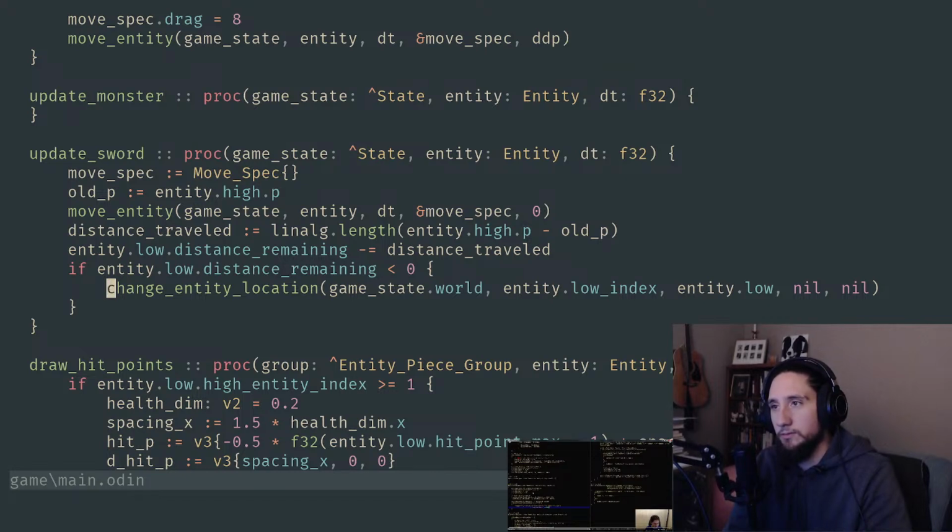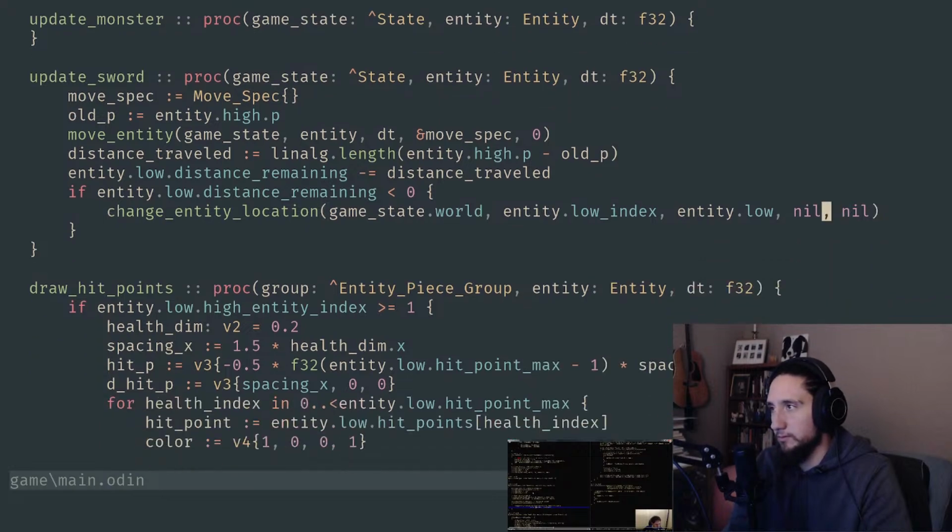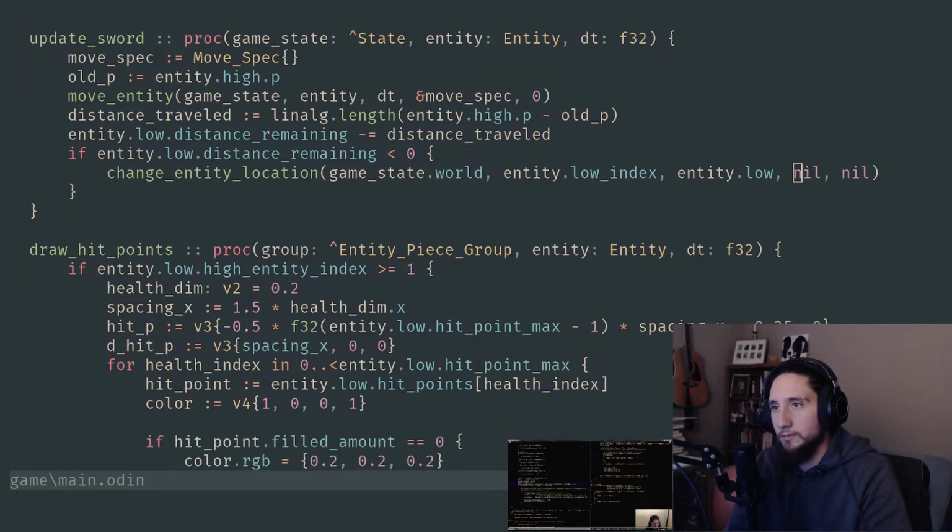I want to take that low entity, sword.low. This is actually sword.lowIndex, I guess. Why do we have... This shouldn't be sword. This should just be entity. I don't know why I typed sword. It's just entity. There we go. So we go ahead and pass that. We have its old position, which is just where it was, right?